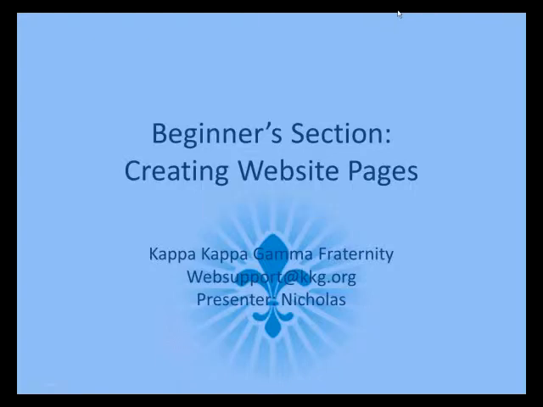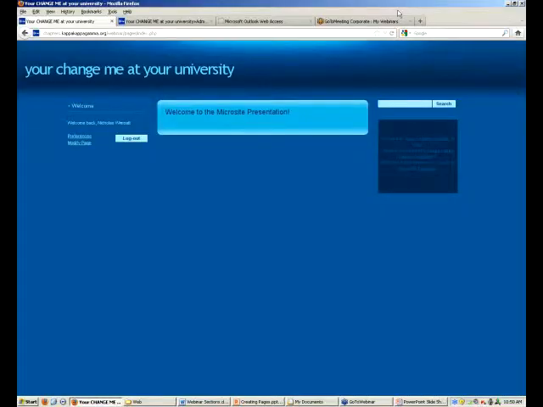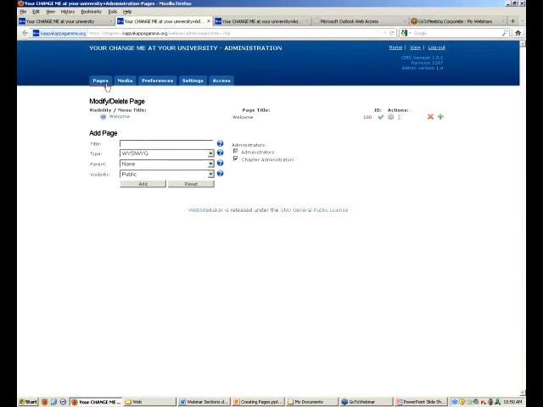Alright, let's go ahead and start creating pages. Right here you see our main page, and we'll have the blue template for starters. As you can see, we are on the welcome page. I am currently logged in as the administrator, so I'm going to click on the link Modify Page, and then that will bring me to my Pages section.